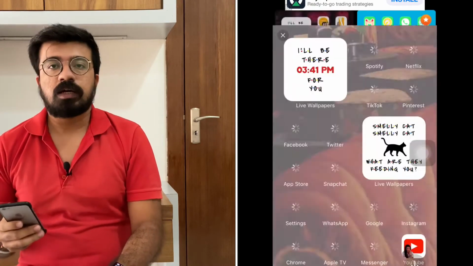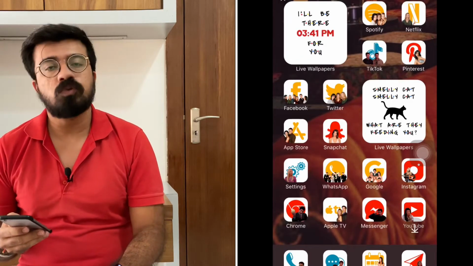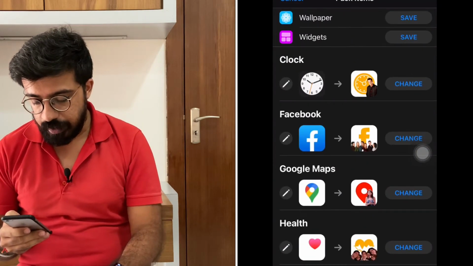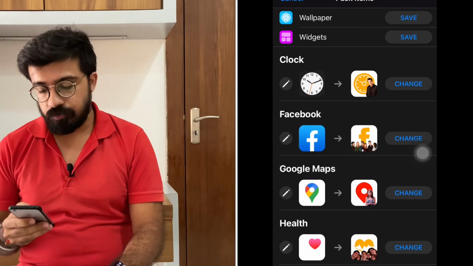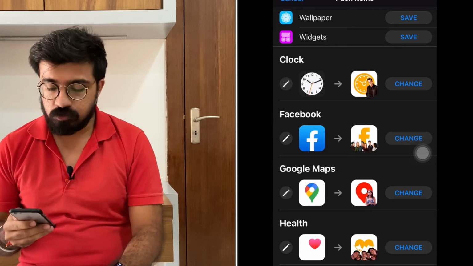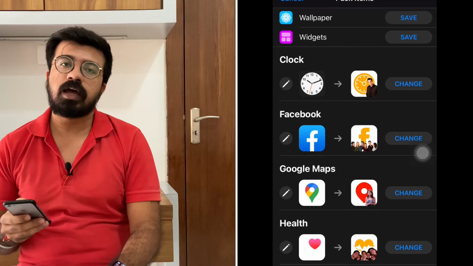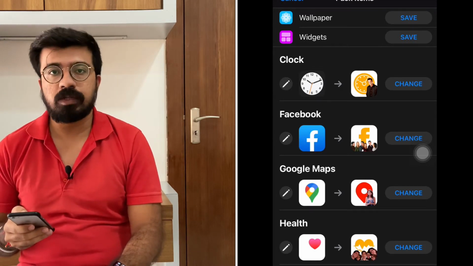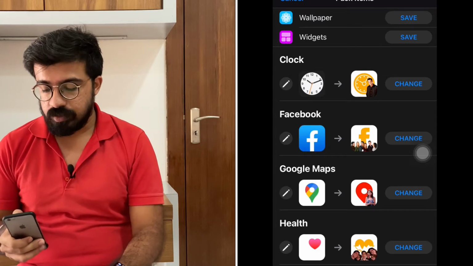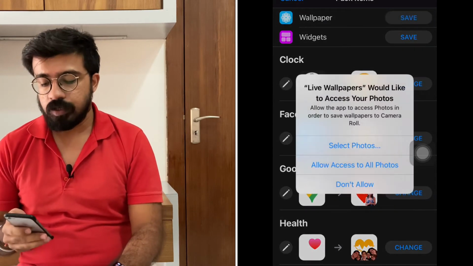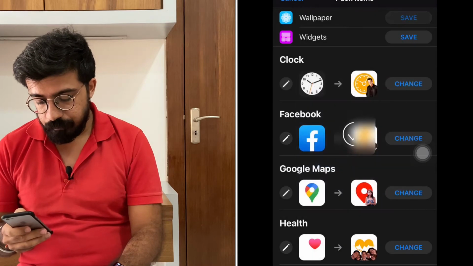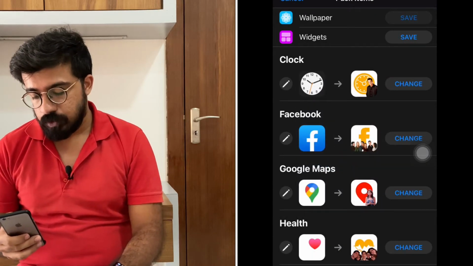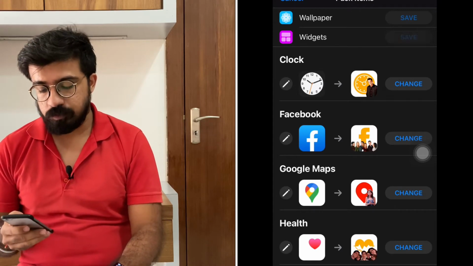To show you with an example, let's set up our home screen with this Friends theme. Simply click on this arrow to download. There are different aspects of this pack such as wallpaper, widgets and app icons. You have to save all these to your phone to enable this theme pack. Firstly, simply click on the wallpaper. It will be saved on the gallery of your iPhone, and do the same with the widgets. They will also be saved.